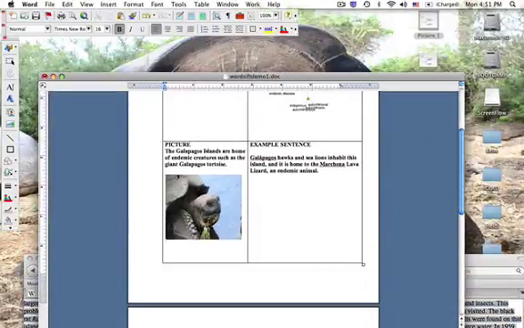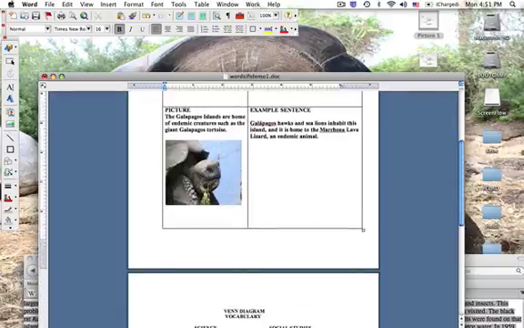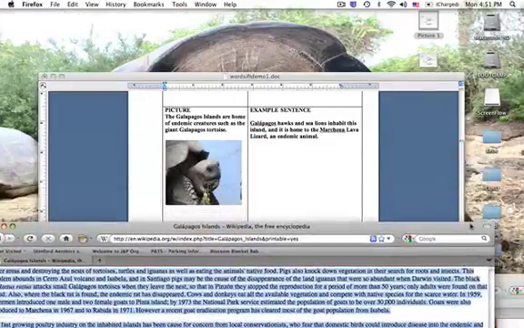Afterwards, I wanted to display a picture that can also represent the concept, endemic, and the Galapagos Islands, and I just wrote this sentence: the Galapagos Islands are home to endemic creatures such as the giant Galapagos tortoise.